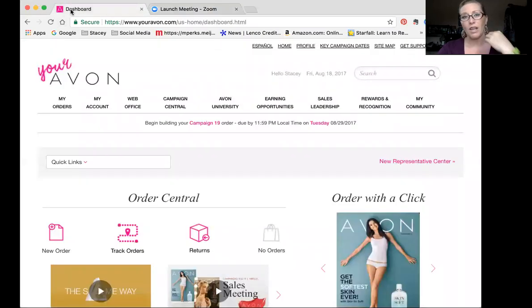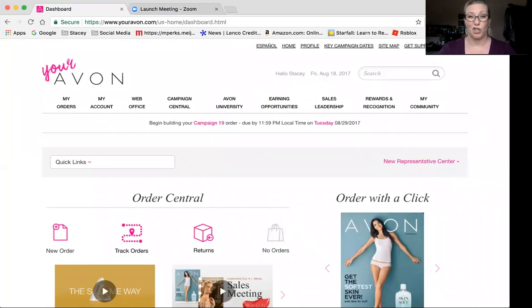Okay. So here is what your homepage would look like after you logged in. Now yours might not look exactly like this, especially new representatives. You have a different home screen. It's okay. Don't worry about it. It's not a big deal. It's just a little bit different because you guys have newer stuff. It's some things that I don't have, and I have some things that you don't have. And it'll come with time. So don't worry about what it looks like.